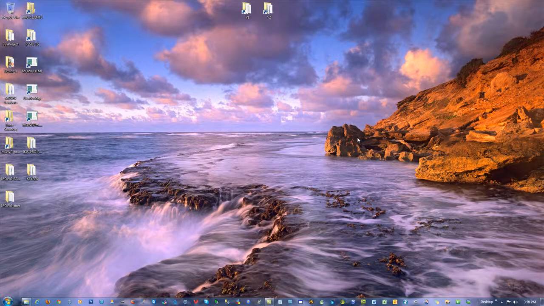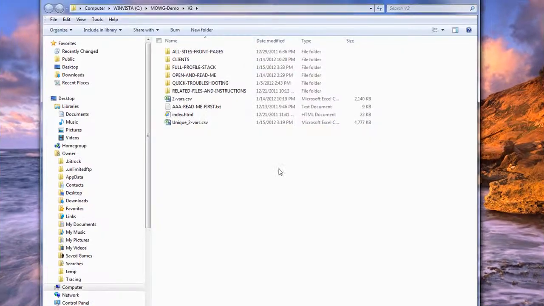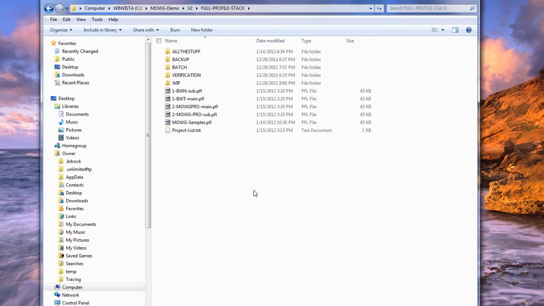Okay guys, I got done showing you how to run the profiles out individually, and that's what we did here inside our full profile stack for all the profiles you ever create. We ran out 4 of them, and you saw how that worked. Running out Mowg samples, same thing. Now, we were talking about how to use batch files.